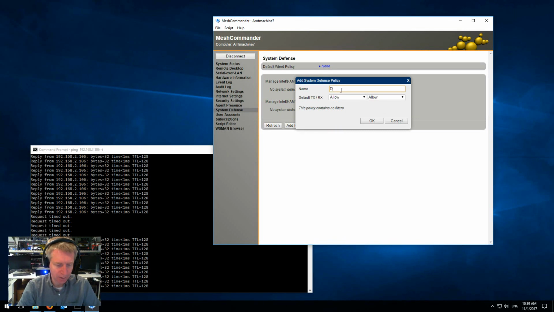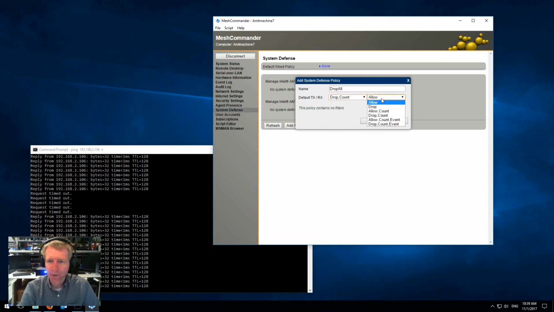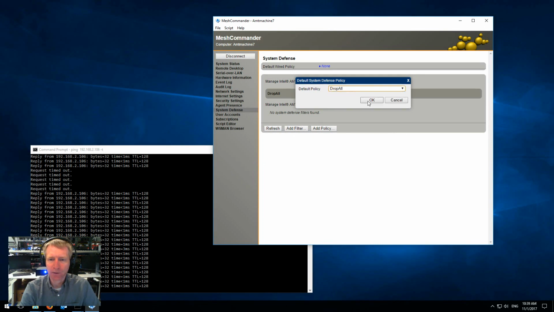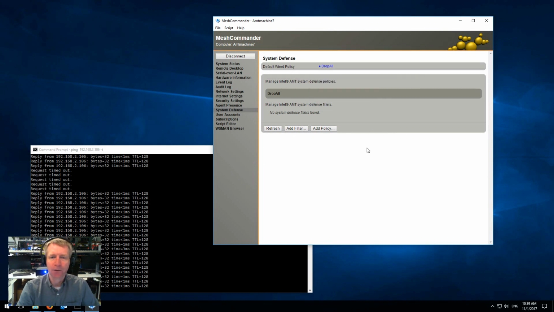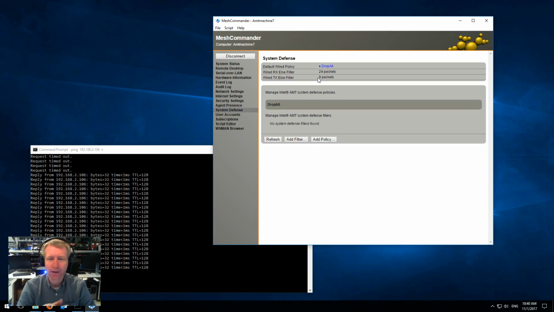Another thing I can do is delete this policy, add a new policy called drop all again, but this time I'm going to say drop and count as the default and say OK for transmit and receive. Then once again, set up the drop all. The difference here is that not only is it going to drop, but you're going to see the packet counters go up here. What happens is Mesh Commander has to pull the counters off of AMT, and this is why every few seconds you'll see the counters go up here.